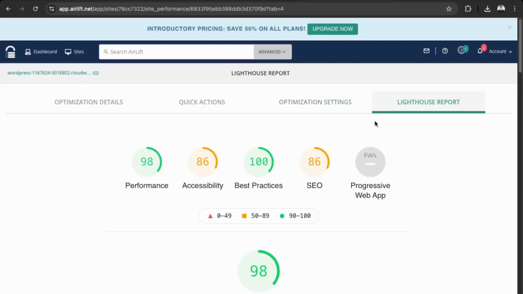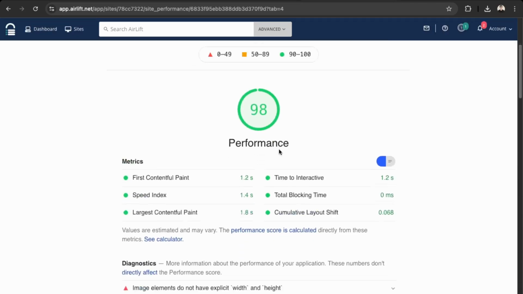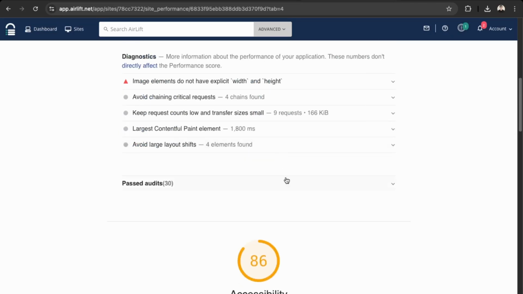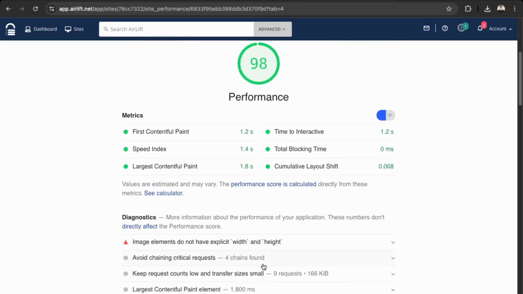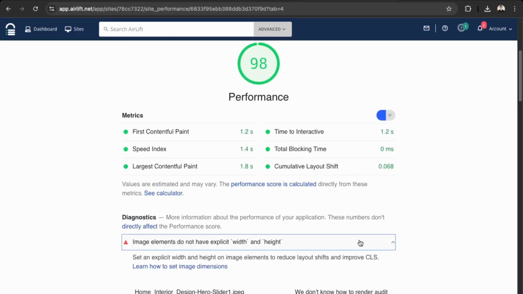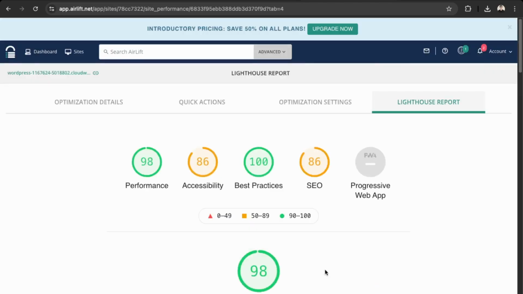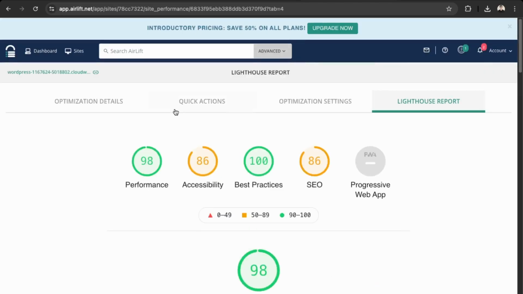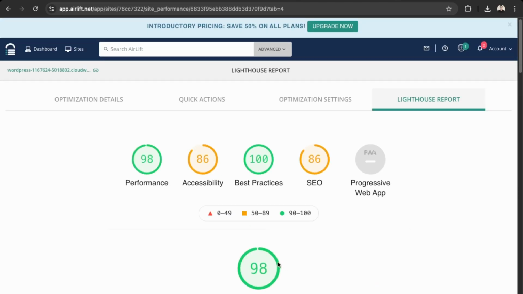Okay, and then over here is the Lighthouse report. So this is Google site speed performance. So they just integrated that here. And then you can just check all of your tests here, and there's still some improvements that can be made here. So you can just handle these manually if Airlift isn't able to make those optimizations directly. But again, if you have a performance score of 98, that's pretty much 100% there.